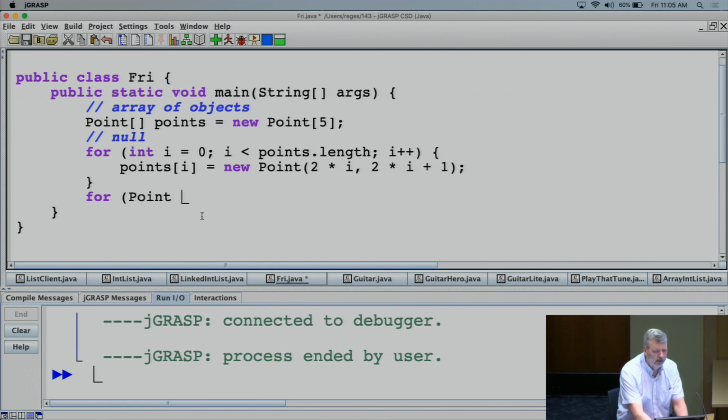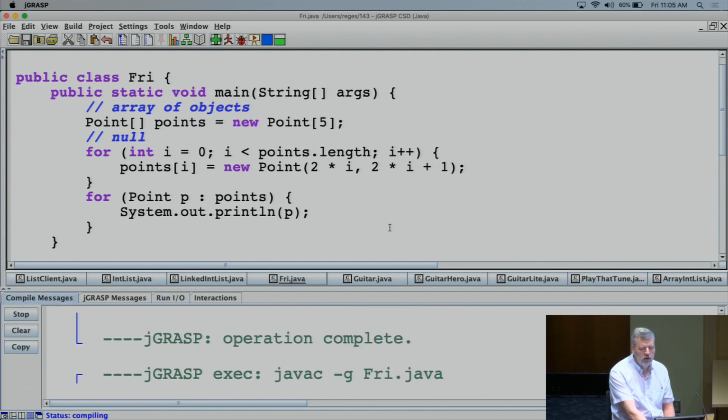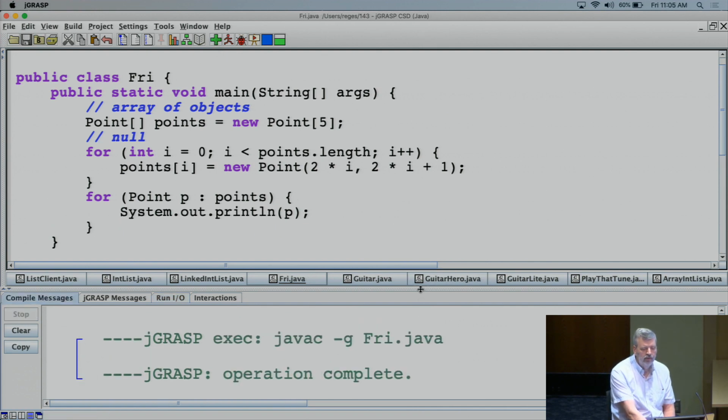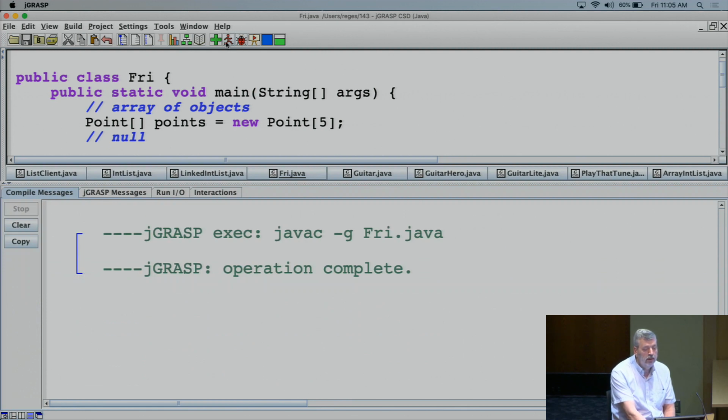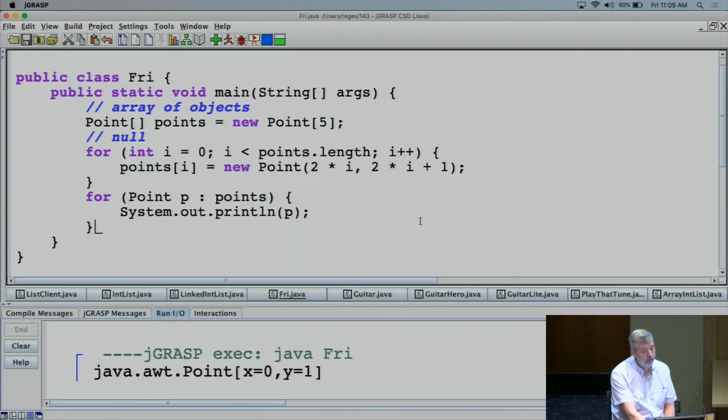You could call it next. You could call it foo. You could call it Fred. I mean, whatever you want. I'm going to call it p. For all of the points p that are in the points array, I could do something like a System.out.println of p. I'm just doing this to remind you that the for each loop is available to you when you have an array of objects, and you're going to be manipulating an array of objects in your homework assignment, so there are places where you might want to write a for each loop.